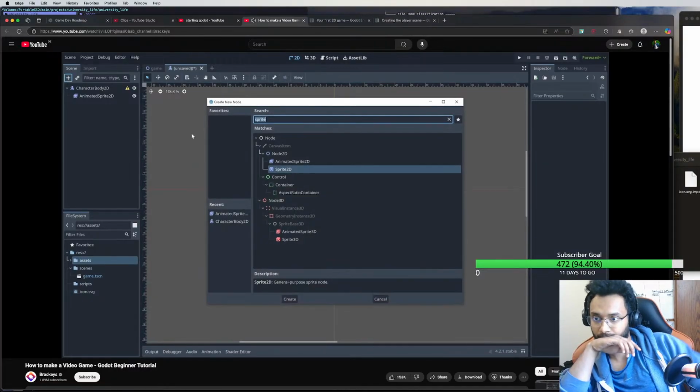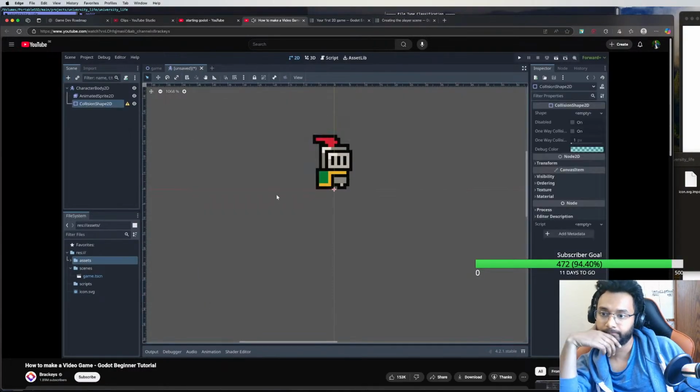I'm going to press the plus sign here. I'm going to search for collision shape 2D, hit create. And here in the inspector, we can now define a new shape. I'm going to add a circle shape. I'm going to make this a bit smaller and drag it up. Somewhere around there looks fine.